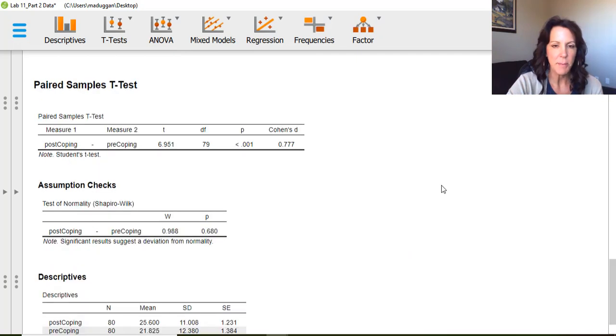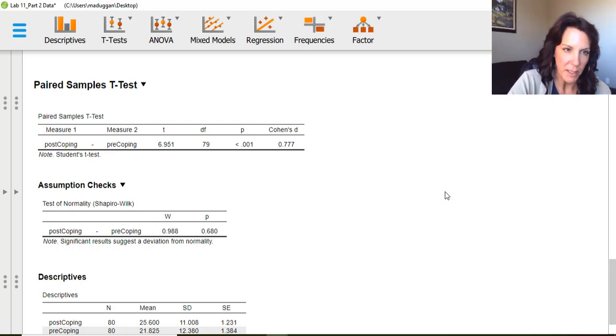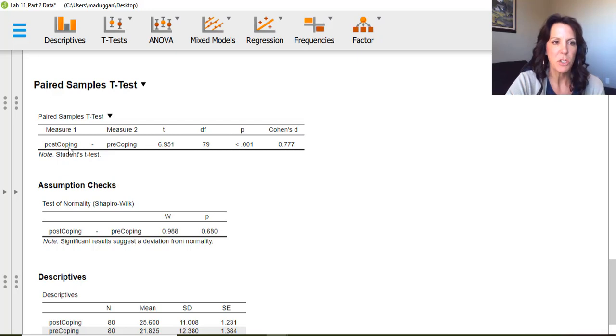And now I have a paired samples t-test that lets me know, did the treatment have any effect on the coping skills? So we have post-coping minus pre-coping gave us a T of 6.951. That means that on average, the post-coping scores were more than the pre-coping scores because this is a positive number. Degrees of freedom were 79. This is our p-value where we look at statistical significance. We decide if we're going to reject the null hypothesis or fail to reject the null hypothesis. And we have Cohen's d effect size.